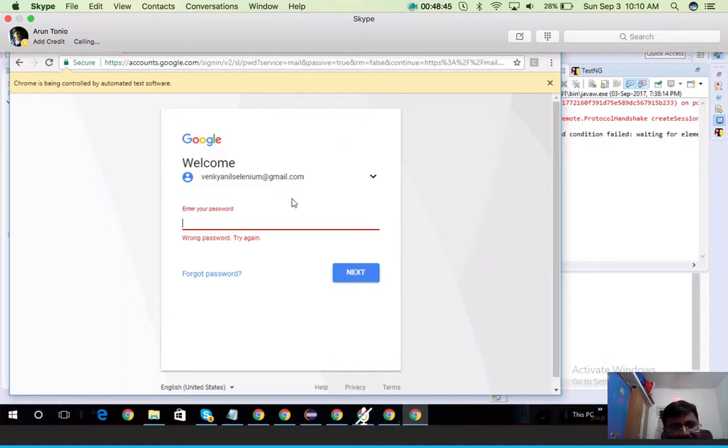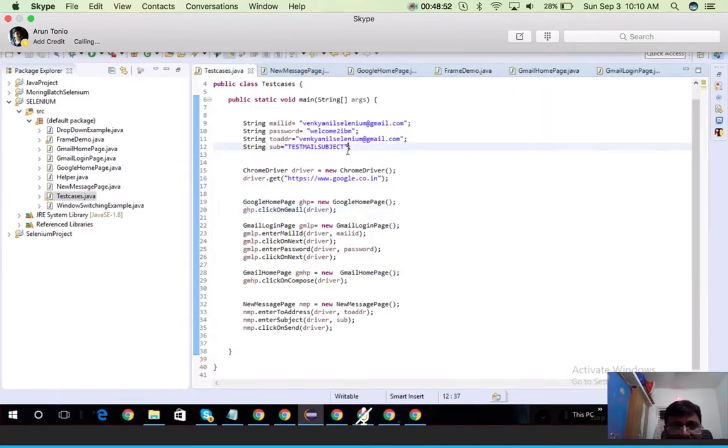Now, here, on entering the password option, it is showing wrong password. Maybe we entered it wrong. Yes, sorry, welcome to Selenium. Okay, welcome to Selenium.